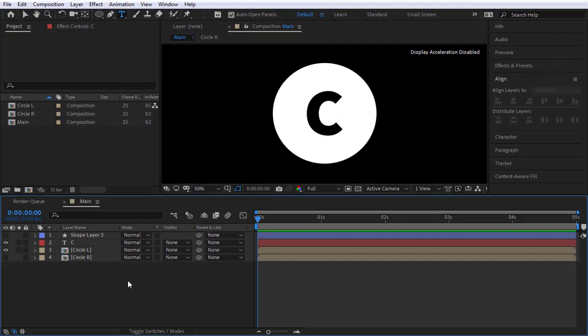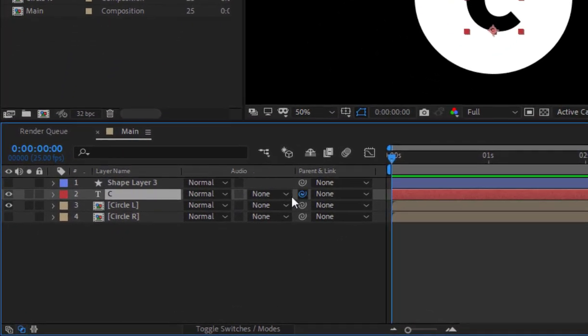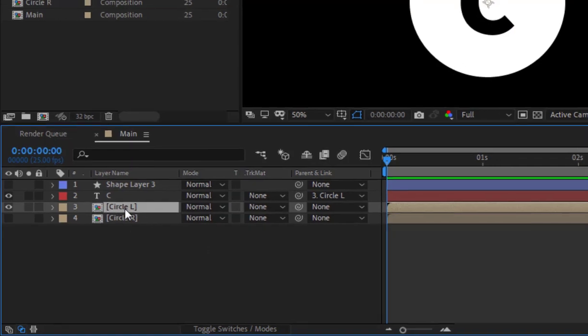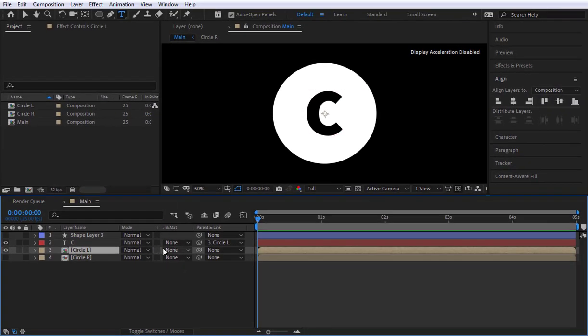And perfect guys, before we proceed, let's go ahead and parent this to circle left because it belongs to this circle. Wherever this circle moves, it will move with it. So that's that. And let's go ahead and create a mask around the circle.